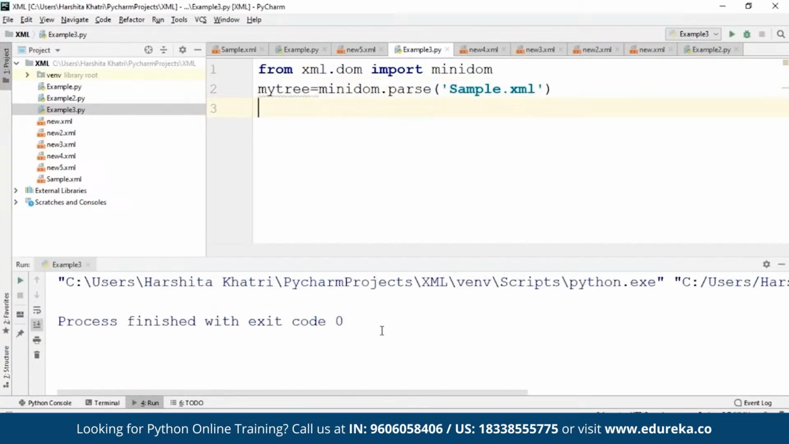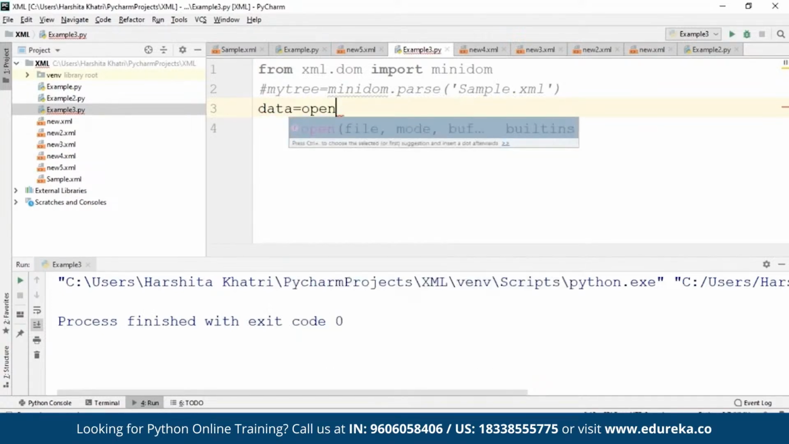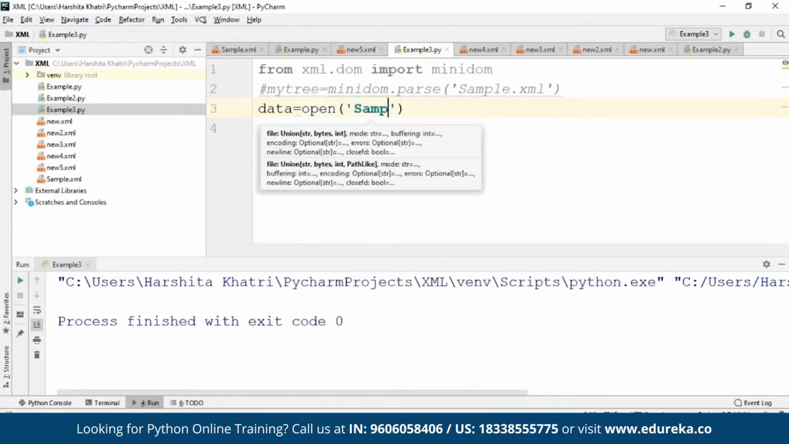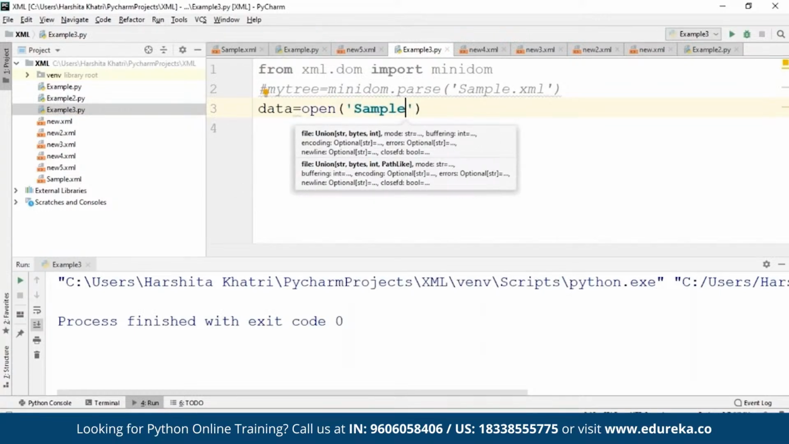As you all can see, the process has finished without any errors. However, you can make use of this parse function to parse an open file as well. To do that, I'll just comment this line. I'll just take another variable, say data. And within this, I'll store the contents of a file which I want to open. So this will be my sample.xml again.